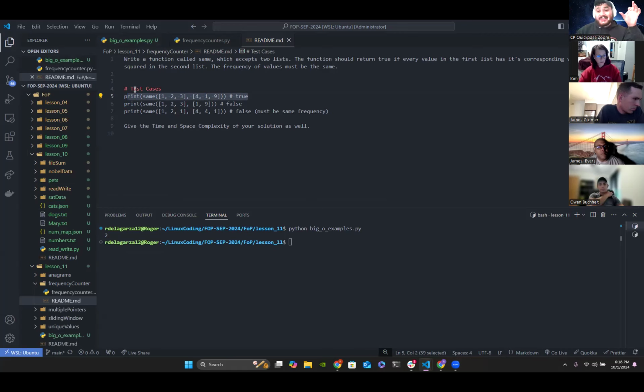If the numbers on the left appear on the same list on the right, but squared, then it's good to go. Also ensure that the frequencies of values must be the same, right? So they can't repeat, right?